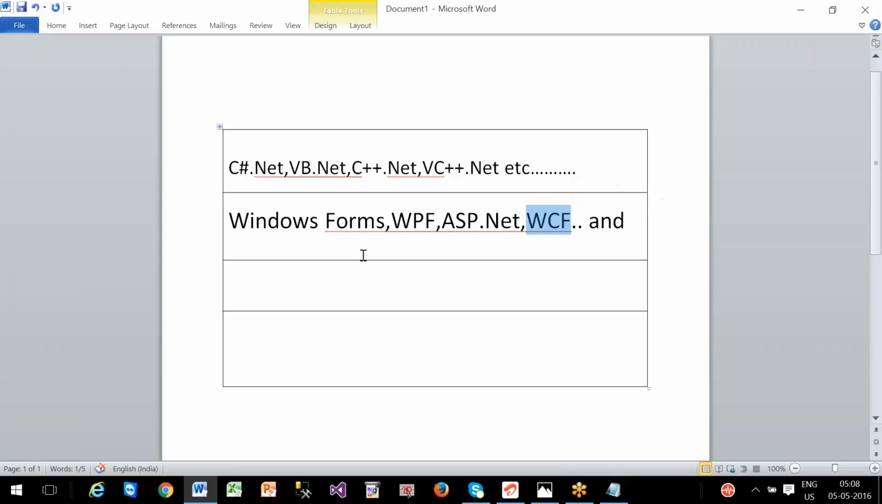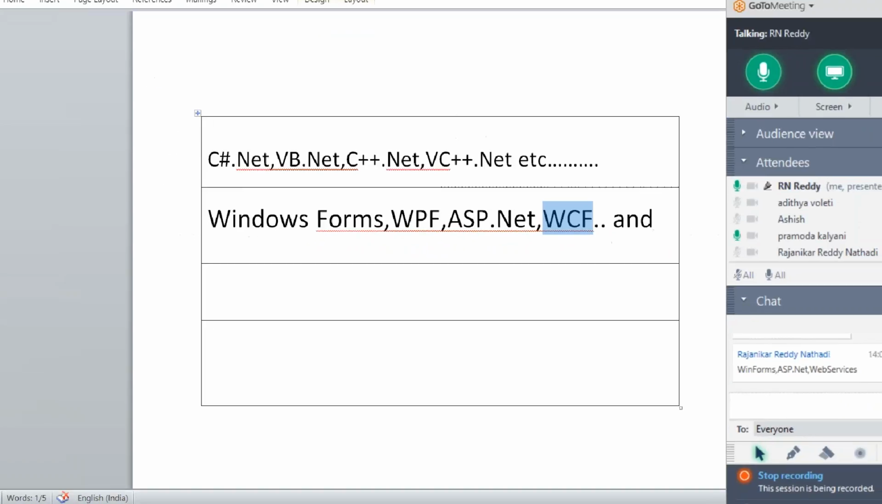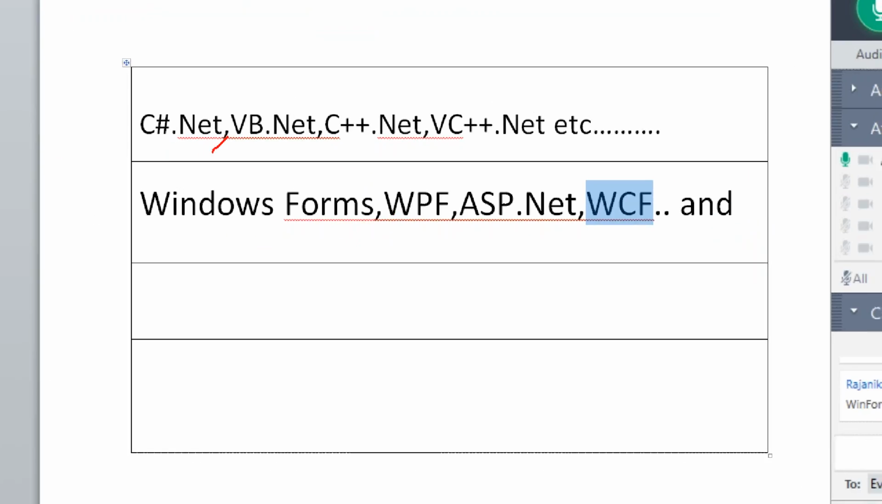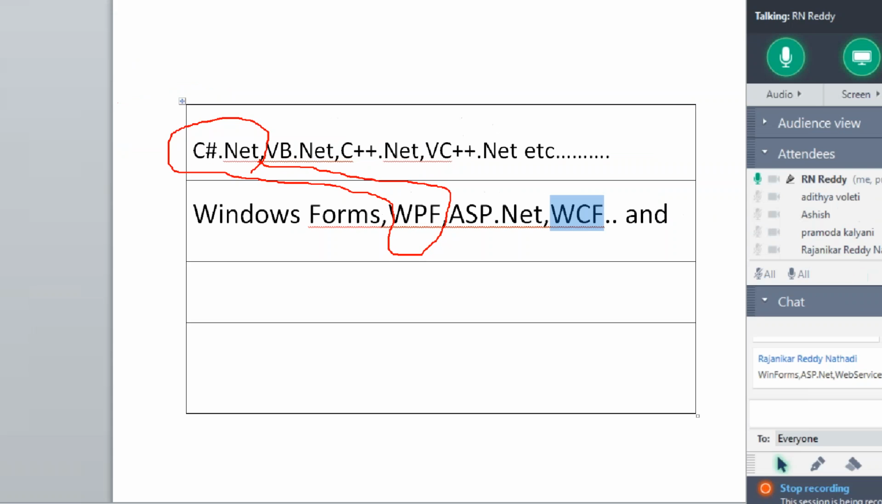So with this, layer 1 is languages, layer 2 is technologies. Whenever you want to develop any application using the .NET platform, you need one language and one technology. For example, if you want to develop a normal Windows application, you need a language called C#.NET and a technology called Windows Forms. If you want to develop an advanced animated Windows application, you need C#.NET and a technology called WPF, Windows Presentation Foundation.